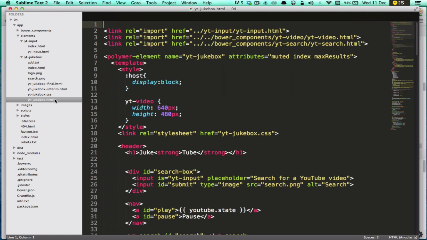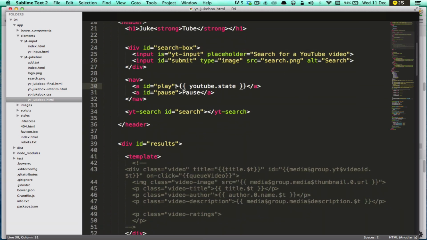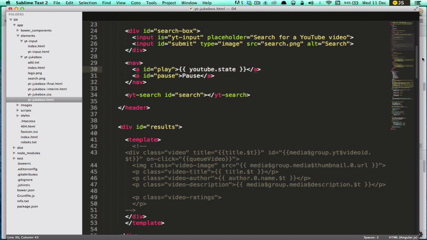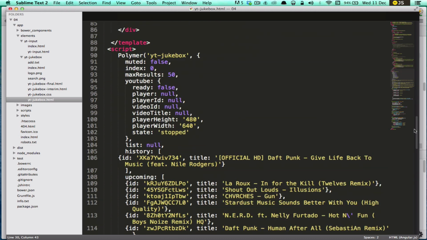So let's go back to our jukebox element. Here I have an input tag. The next thing that's of interest is we're using some data binding here. These probably look a little bit like handlebars, but we're basically binding some of the stuff that you see in the user interface to an object that we have lower down.